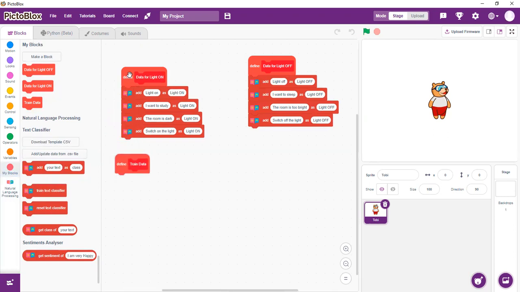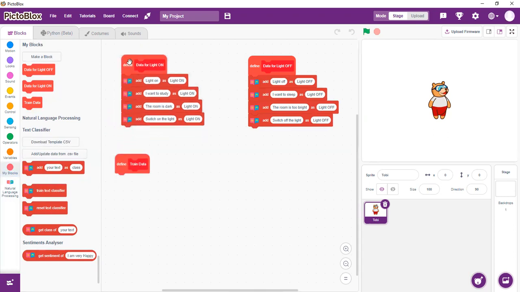And that one here. So in training the data, when you start, you want it to train the test classifier. So it's going to train it with this information that we fed it. And what is that information? We need to specify: train it with light on and then light off.